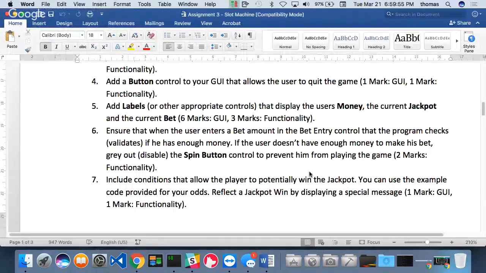Include conditions that allow the player to potentially win the jackpot, and you can use the example code provided. Now, what is this example code provided? It's based on JavaScript. It's not that difficult. It's still functionality. I'm going to show you what it looks like. I want you to take that JavaScript and translate it to Swift.